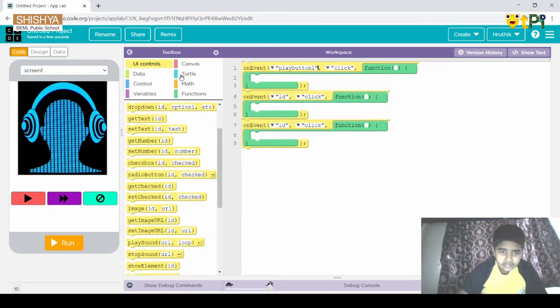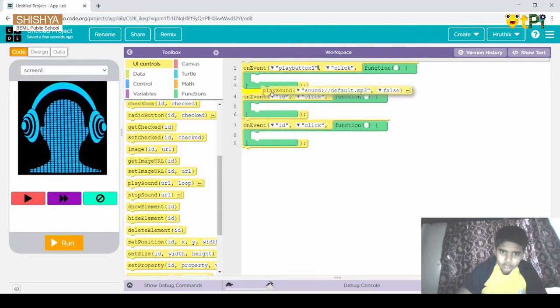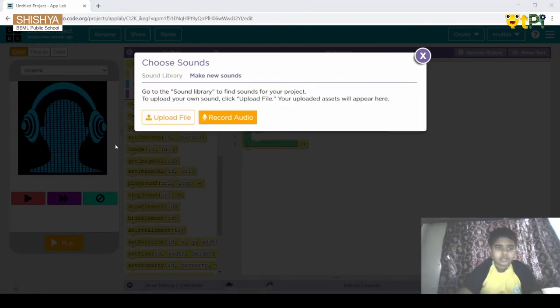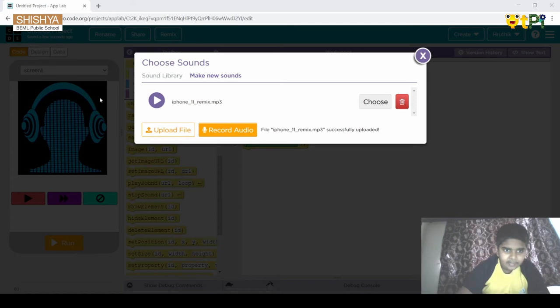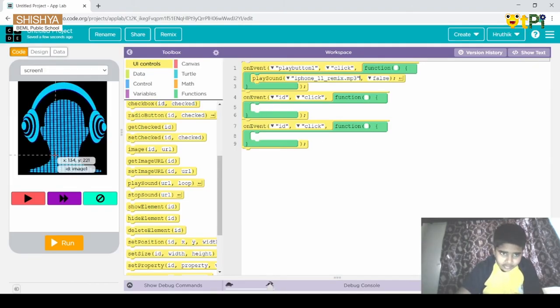For this, we code play sound, that is the iPhone and the Believer ringtone. So I choose iPhone 11 remix dot mp3.